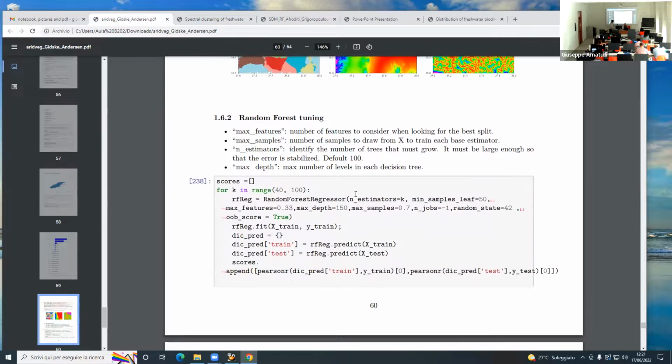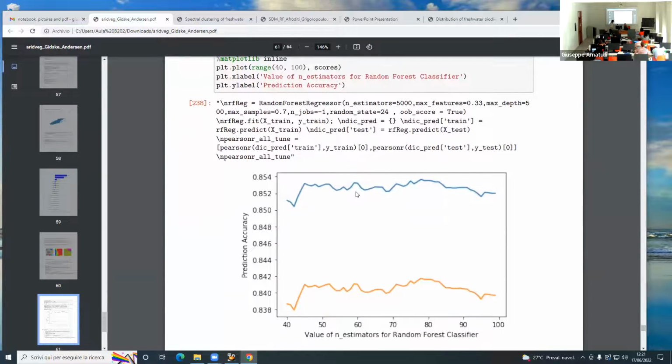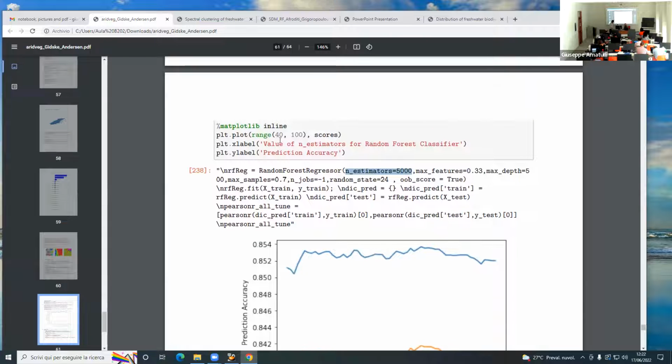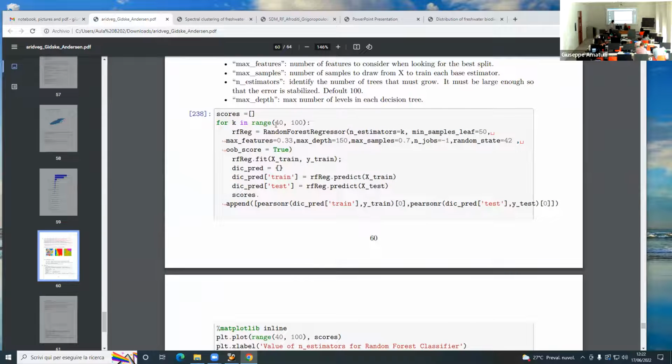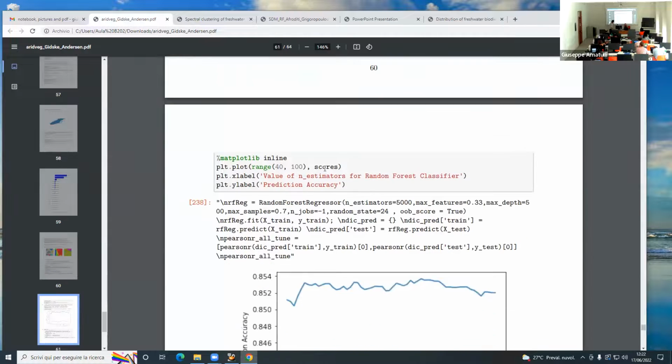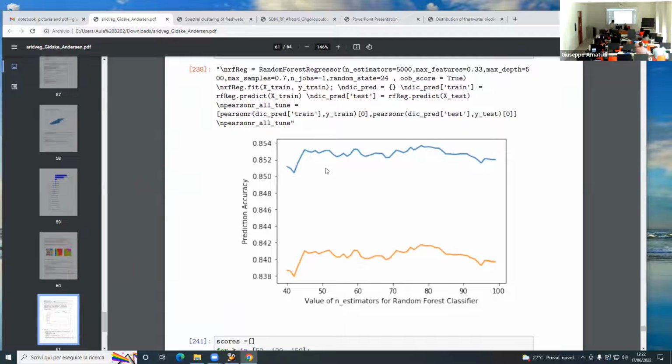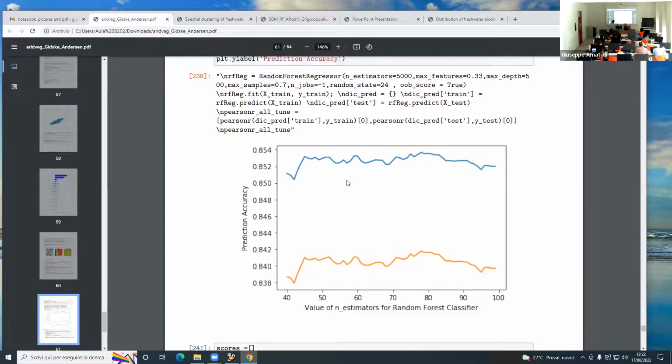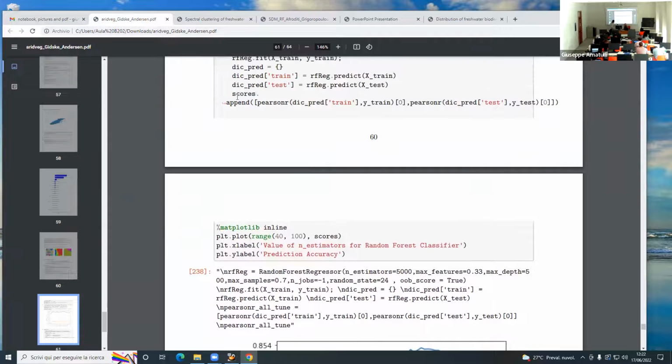So I tried to do some tuning. This is where I had the estimators. I did it from 40 to 100, and it turns out like this. But I'm not sure if this is correct, because I had to implement it without internet, so I couldn't really find the function I was looking for. So I tried to copy it from the other and it worked.